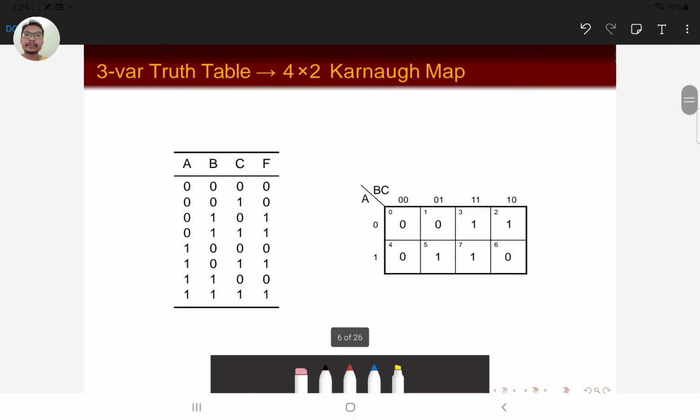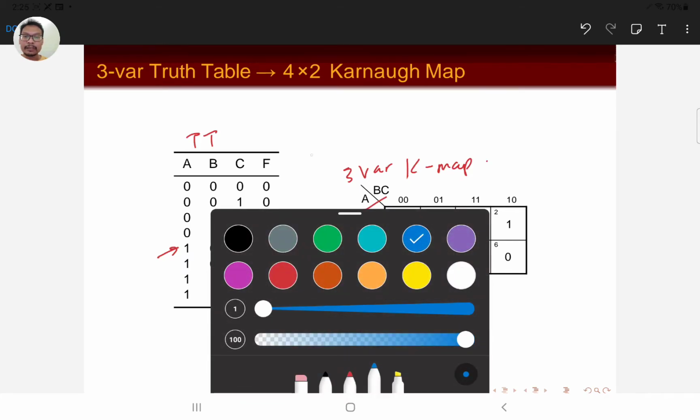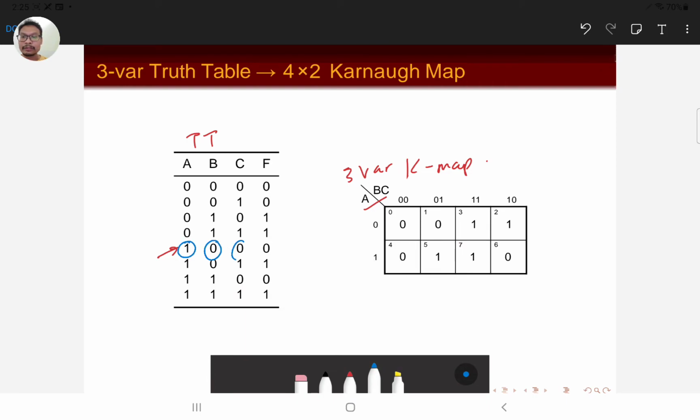Okay, let's look at the 3 input K-map. Here is our truth table, and here is our K-map. The 3-variable K-map goes to the 2x4 K-map. Here is our input ABC, and similarly to the previous example, we'll take one example here, 1, 0, 0. So A equals 1 is here, BC equals 0, 0 is here, and our output at that time is 0. So we put the 0 there.